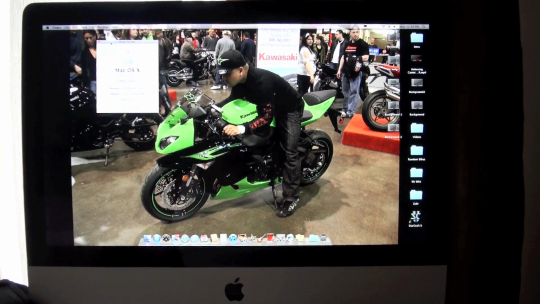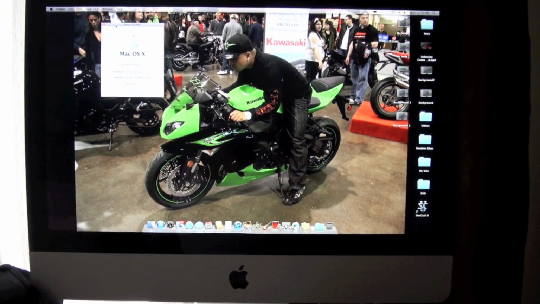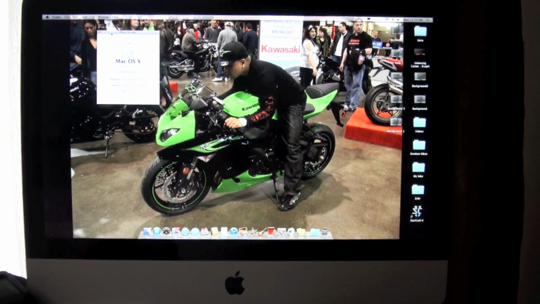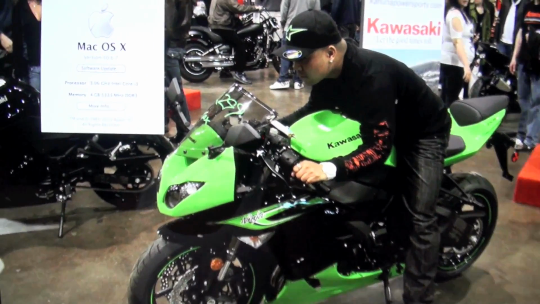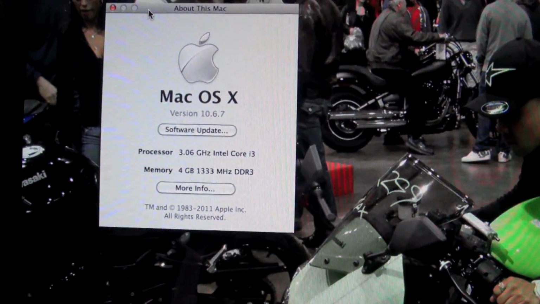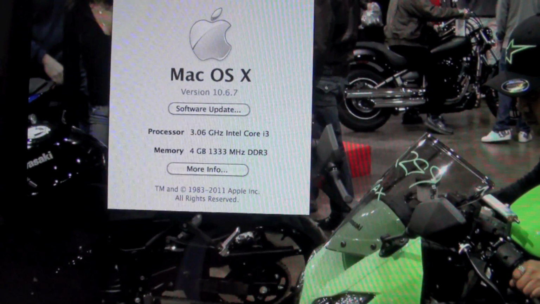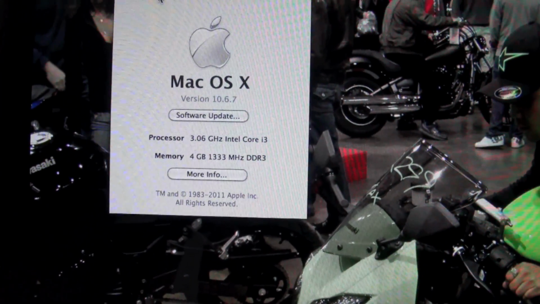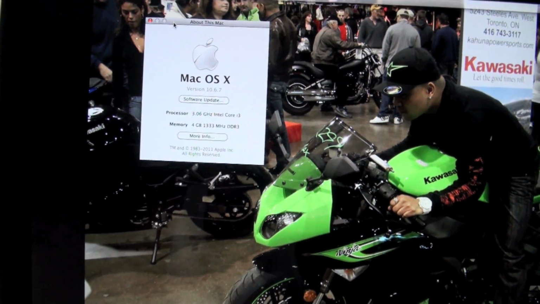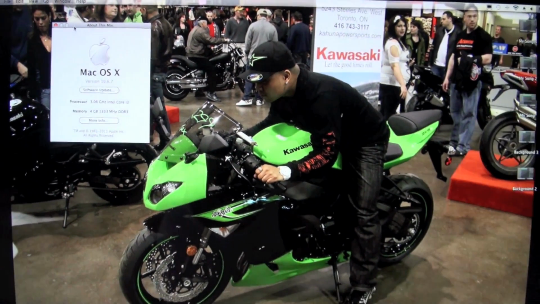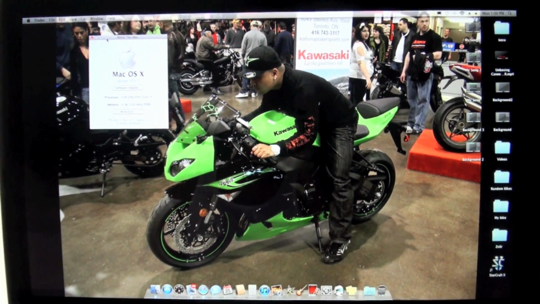And this is the computer that we're upgrading today. This is the summer 2010 iMac edition. I'll show you guys what it has. Stock, it comes with a pre-built in 4 gigabytes of DDR3 memory. We're gonna go ahead and upgrade it to 8 gigabytes with the RAM that I purchased from Crucial Technology.